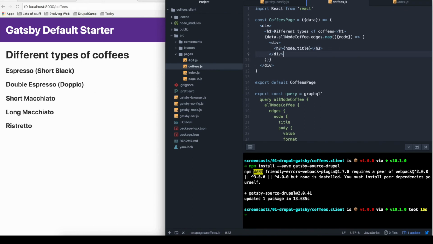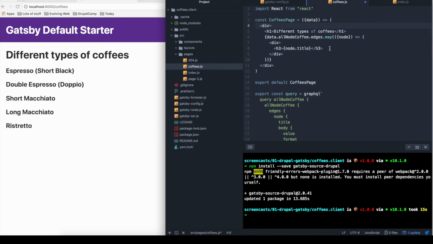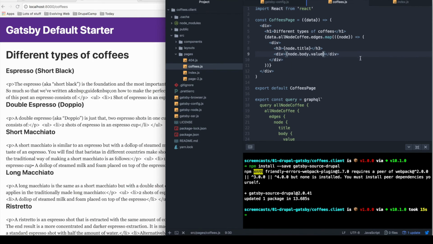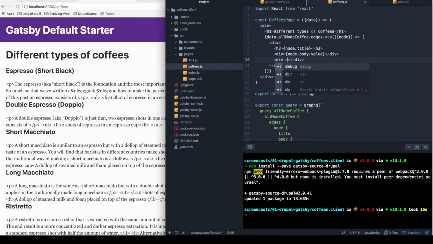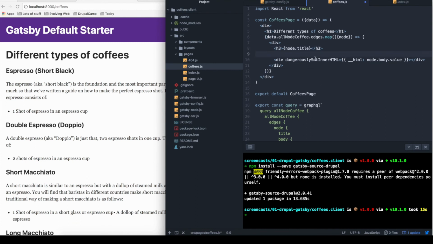Right after we save the file, the list of coffees shows up on the website. Now let's see if we can print out the body text. Okay, now all the body text shows up, but it's not nice, so we need to find another way to print it out. We can try, so we can set the content dangerously here.